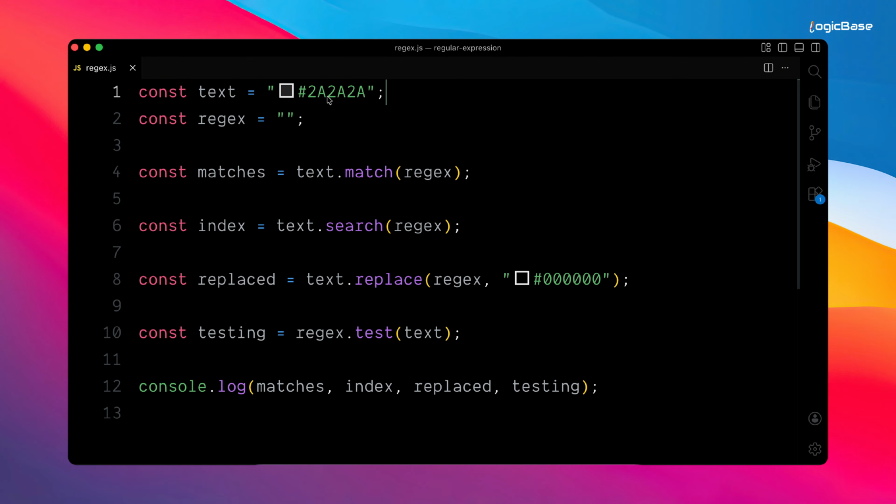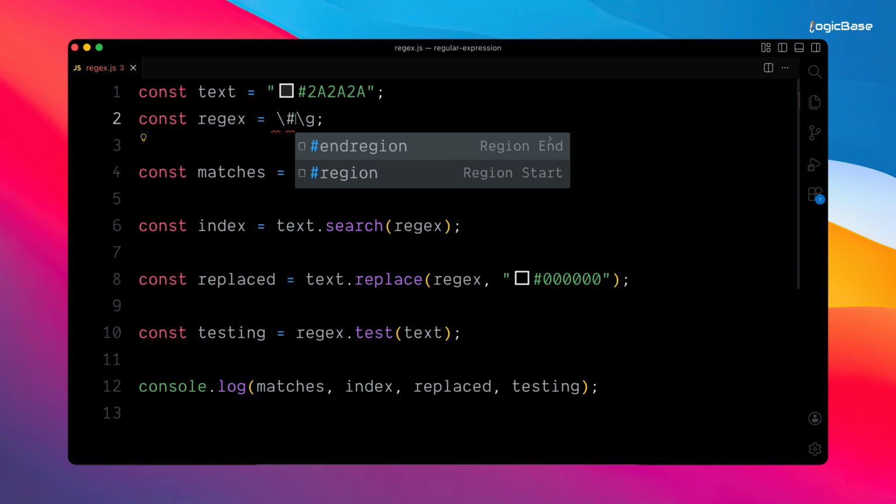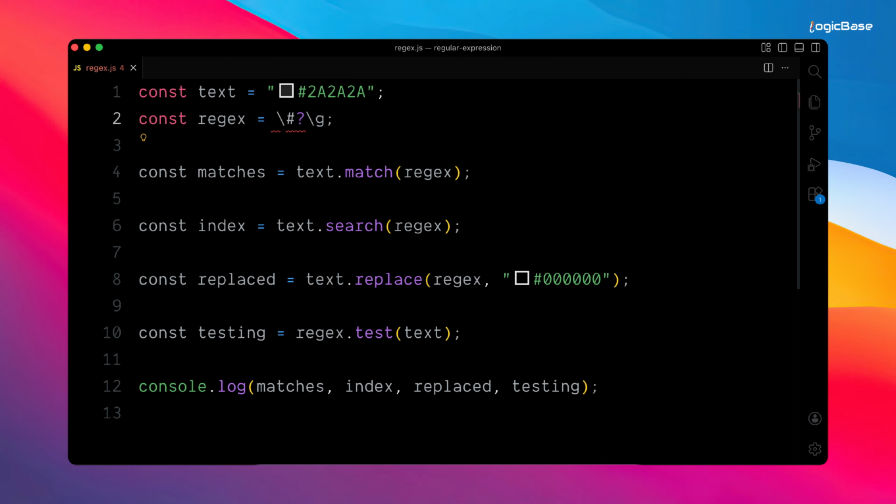So, if we create a regular expression for a hex color code, we start with 2 forward slashes and turn on the g flag. First comes the hash symbol. We want it to be optional, so we use the question mark as a quantifier. This means the hash may or may not be there, and if it is, it appears once. Next come the pairs of the color code. For each pair, we create a group.